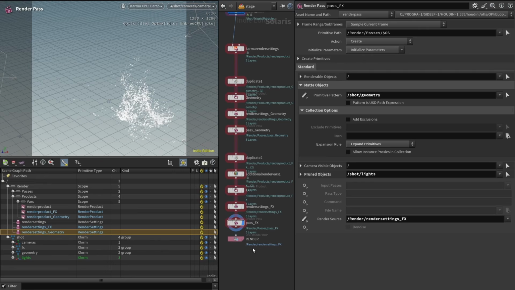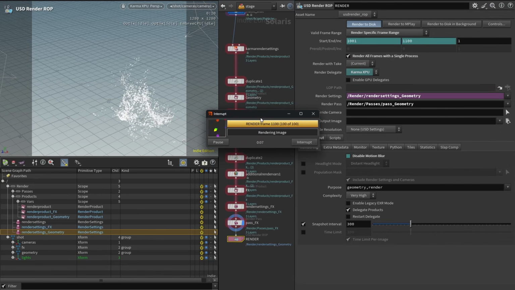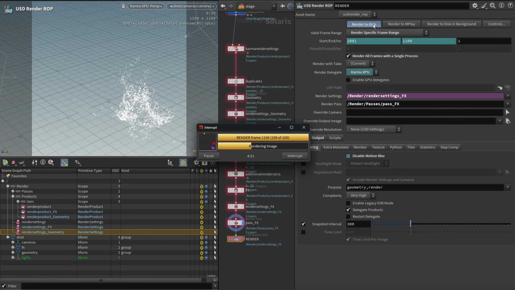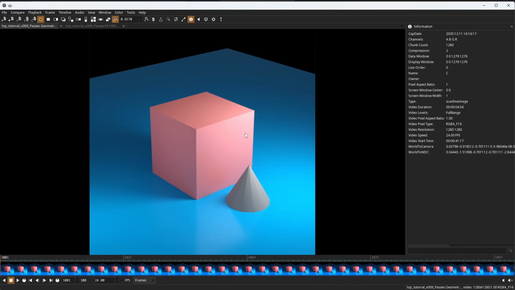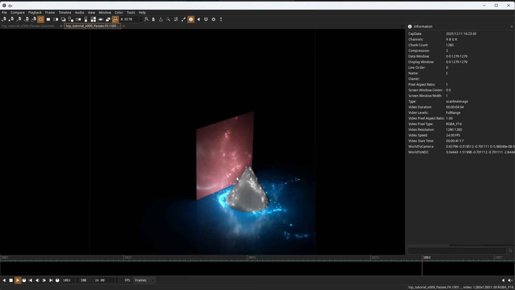Let's test the passes by rendering to disk. First, the geometry pass. Done. And then the effects pass. Done. Here we have the rendered frames, the geometry pass, and the effects pass, with the hold AOV.